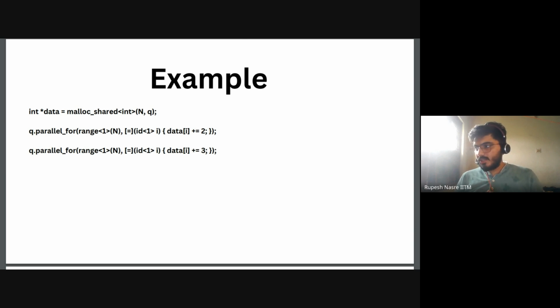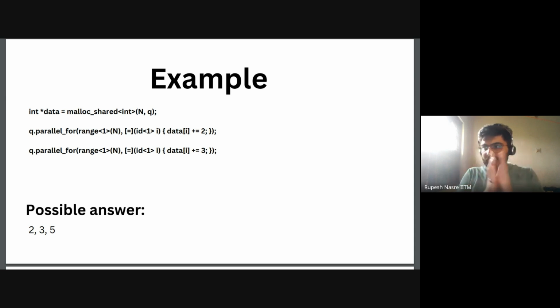Okay, any other guesses? Okay, so it turns out that the answer could be 2, the answer could be 3, and the answer could be 5. So this is interesting: how do you think the answers 2, 3, 5 could have come? So now what will happen is, suppose it doesn't have any dependency graphs.